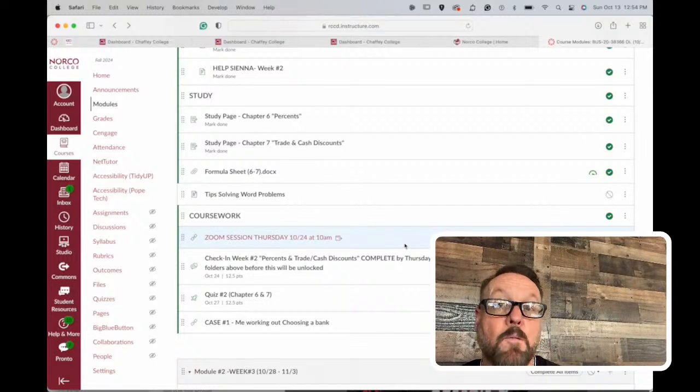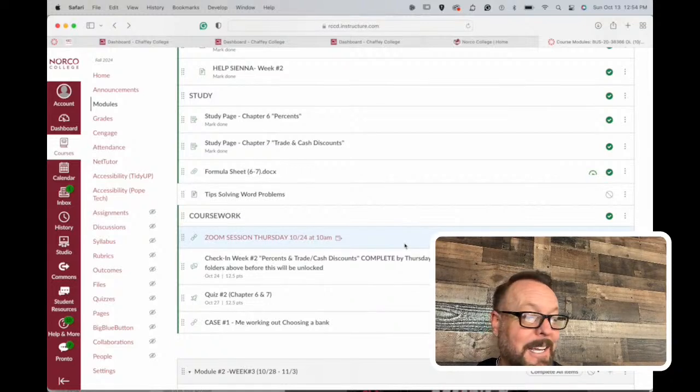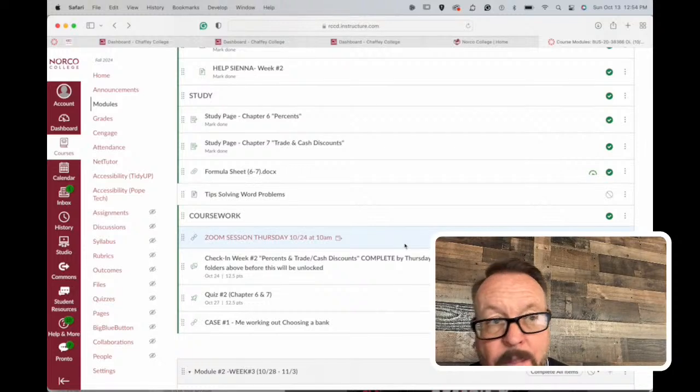And in that Zoom session, I will be going over how to work out some of the problems within the chapters that we're going to be looking at that week. I usually get a dozen or so students that join me for that, and they found it to be very helpful. Usually they tune in again each week because they found it to be helpful. But you can also watch the videos that I've recorded. They're also very similar.